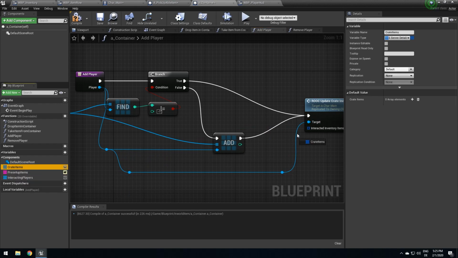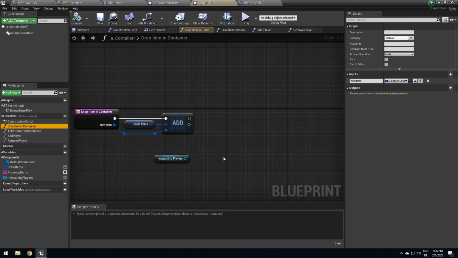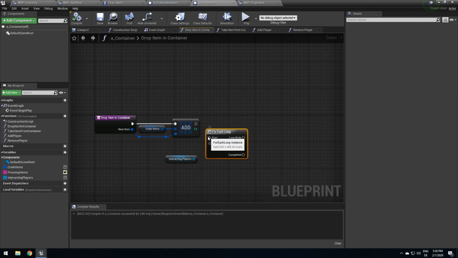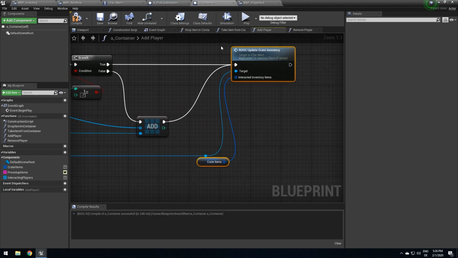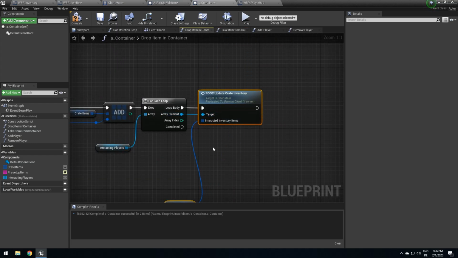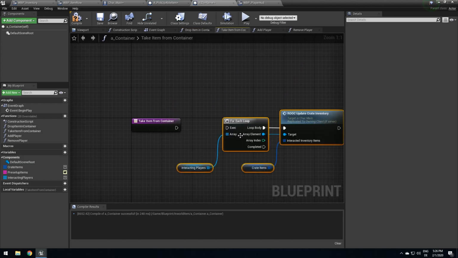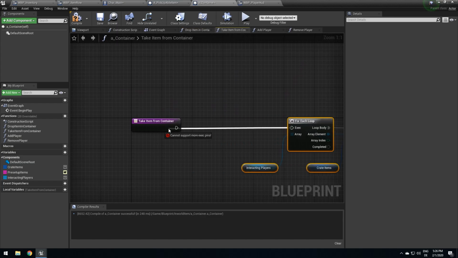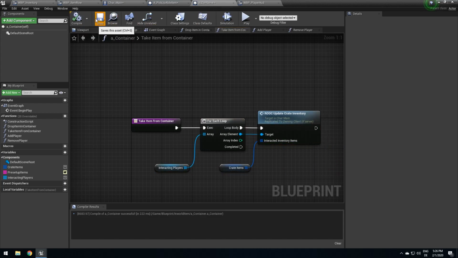So crate items, just put them in here, just like this. And every time we drop an item into the container, we want to loop through this and update every player. So let me copy paste this from here, just like this, and just like this. And we're going to copy paste this into take item from container, where we need to add a bit more logic in a second, but for now this is not that important. Okay, so we now have the ability to drop items into the container.